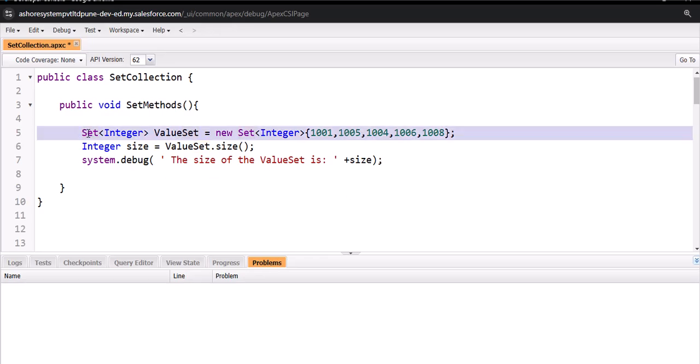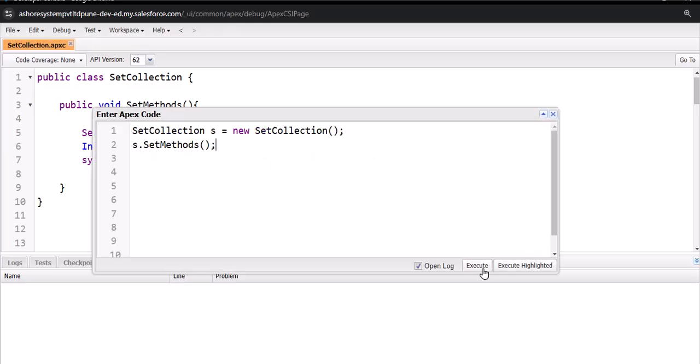In the declaring statement I have added some values. Then we need to declare a new integer to store the size of the set collection. So here I have declared the integer named size, then equal to, after that the variable name of the set collection dot and then the size method. And then in the debug statement we have displayed the size of the set collection. So let me save this, open an anonymous window and execute this one.